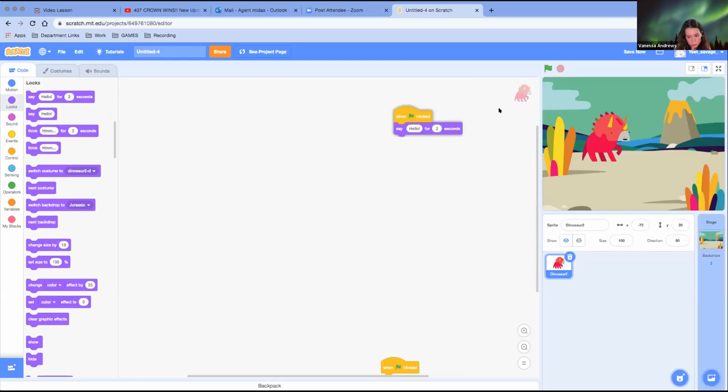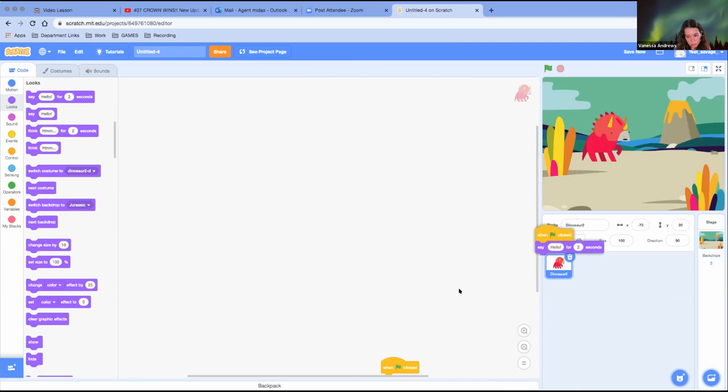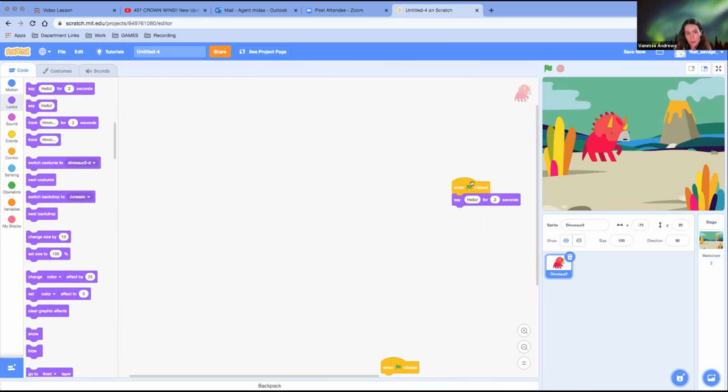I lost my. Oops, I lost my screen. Okay, I'll just stop screen sharing. Cool. I'll share my own screen.